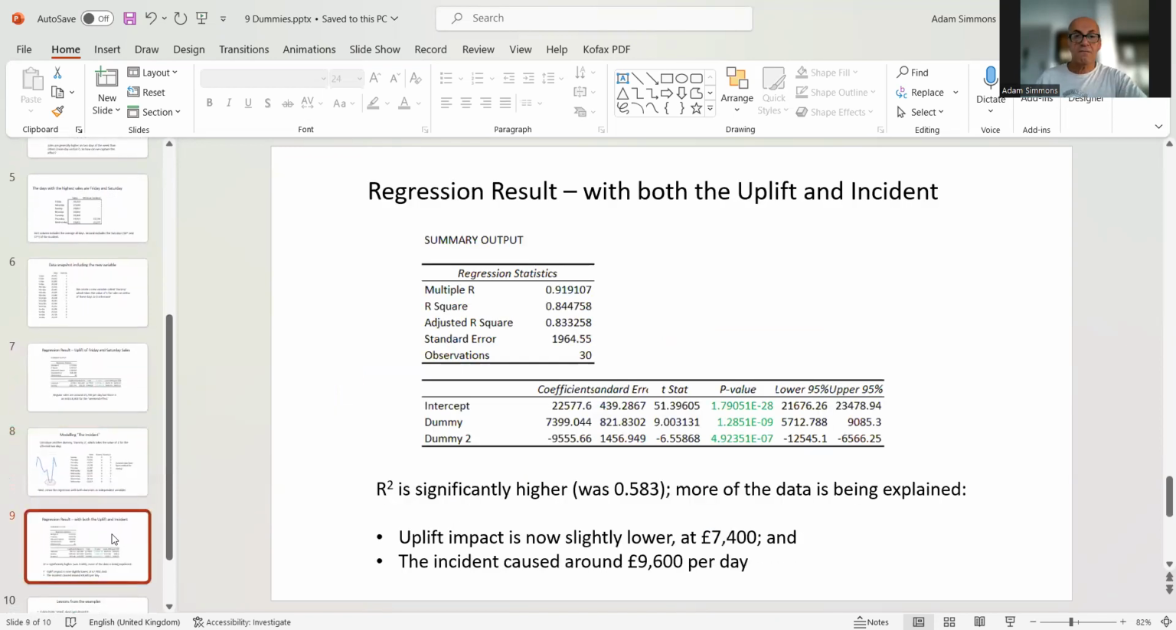And this is the result. We have a coefficient of determination, which is very strong, 84%, or if you use the adjusted R-squared, which is what I recommend, 83%. And that is much, much higher than we had before, when it was only 58%. So we're explaining much more of the data. What we're saying here is that 83% of the variation in sales is explained by the weekend effect, which is dummy 1, and the incident, which is dummy 2.